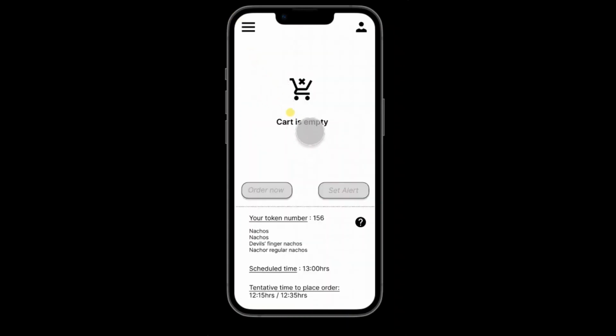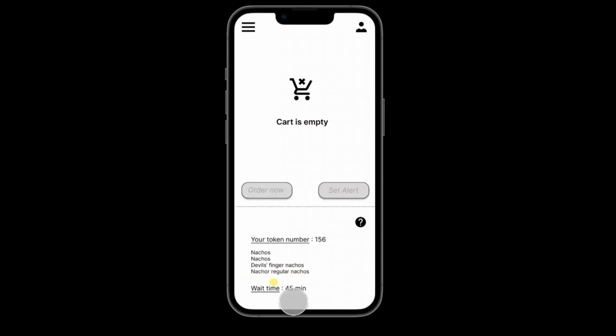So let's just go back to cart, and we have this. So let's say I get an alert at 12:15 and I access the app then and confirm the order. At 12:15, a confirm order button would appear here. I click on the alert and I confirm the order. My next screen would look like so. Now the wait time is updated to 45 minutes. Now the screen looks very similar to what we had seen when we clicked on the order now button.